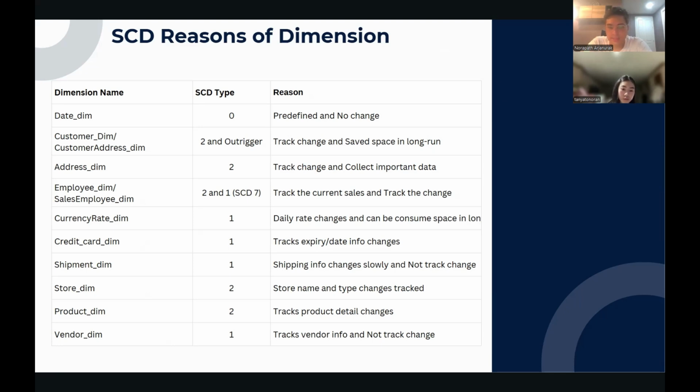Shipment contains the detail of which company the customer used to send the order. The store is going to store information about the branch or the location of this branch. The products are going to collect all the product details and vendor. Vendor will collect all the vendor details, and we just need a lot of change in there.